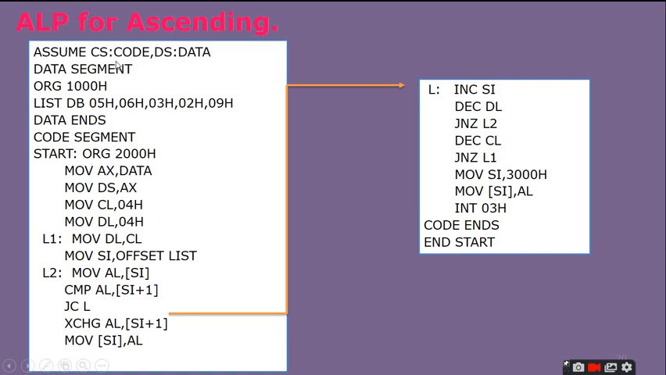We are going to define 2 logical segments, code segment and data segment. In the data segment we are initializing from 1000H onwards, and we are defining the data 5, 6, 3, 2, 9. In the later part of the execution you can change these numbers also, there is no problem, but for understanding at the start we took 5, 6, 3, 2, 9, and that complete set of numbers we are naming as the array list. Then we enter the code segment, and from 2000H onwards we write our actual code.